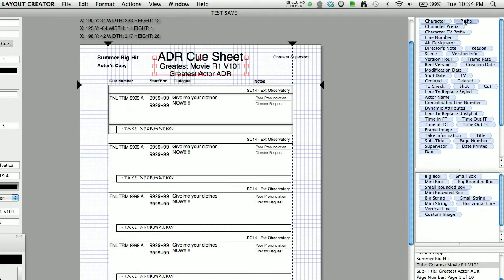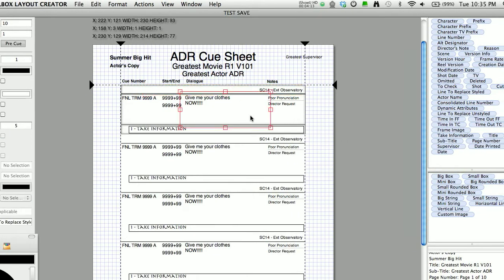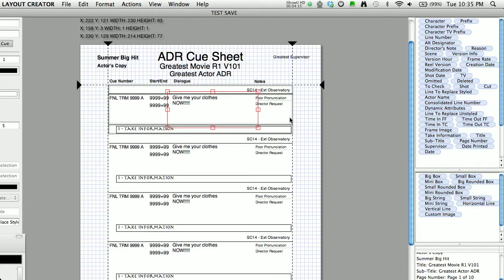But we have character, we have prefix, we have character prefix, character TV prefix, our line number, alt designator. We have the director's note, which we put over here. We have the reason, which we put over here. We have the scene, which we put here. The red boxes, by the way, are assets. The blue boxes are queue objects or pre-queue objects or node objects.